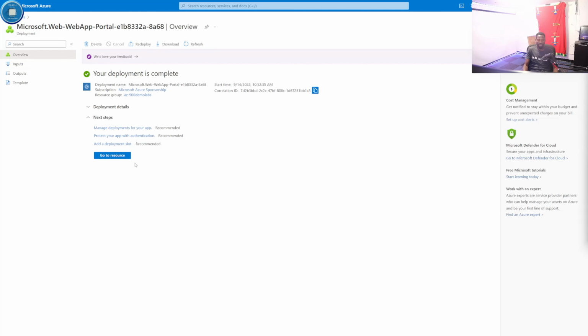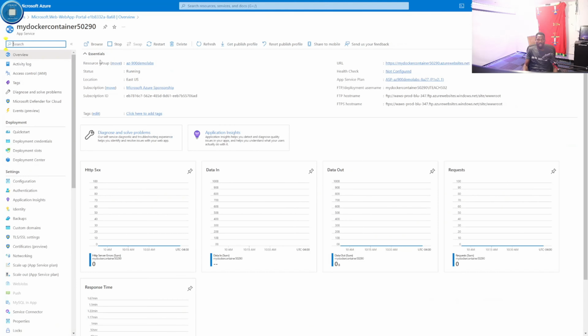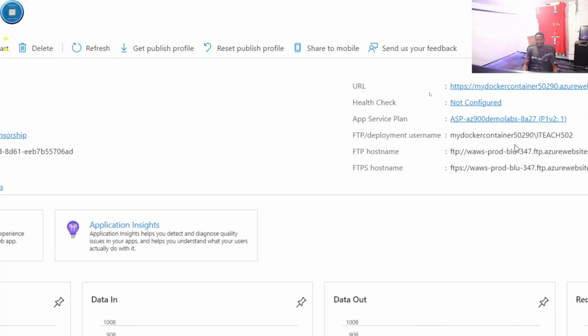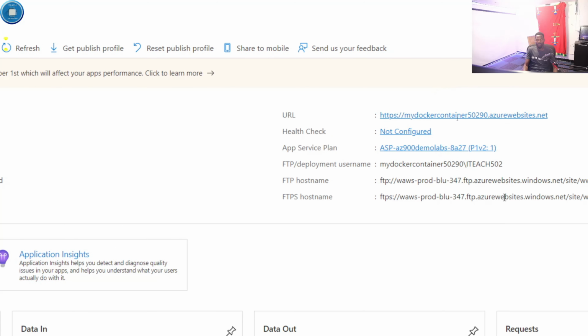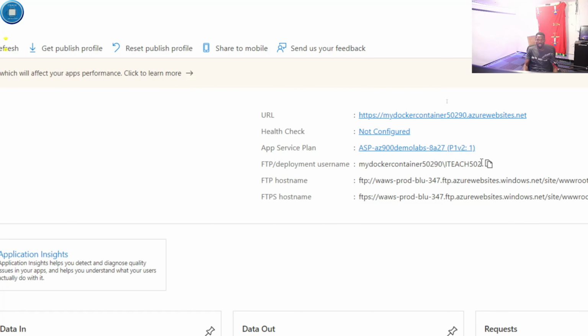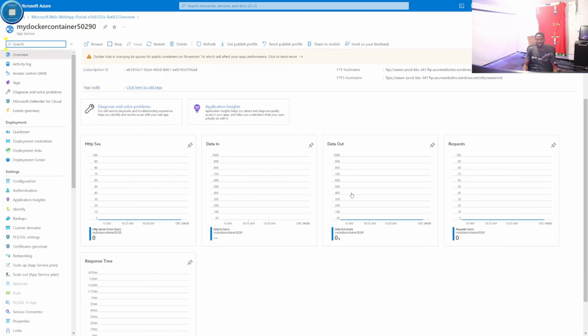So now we're ready. We can click on go to resource here, and then we have the overview page over here, where you can browse, stop, swap. If you have staging, swap. You have restart, delete, refresh, get publishing, reset publishing information, and then most importantly, you have your URL. You also have your publishing information, FTP if you want to do unsecure, or FTPS if you want to do secure publishing, your username, and so forth. So it is pretty amazing that we could do that. And the one I want you to pay attention to is going to be requests and response time.